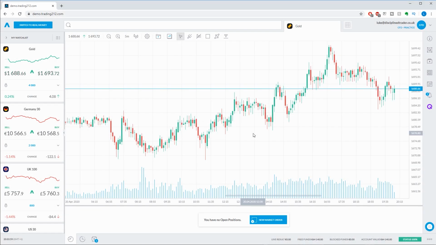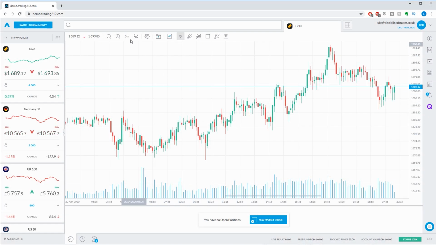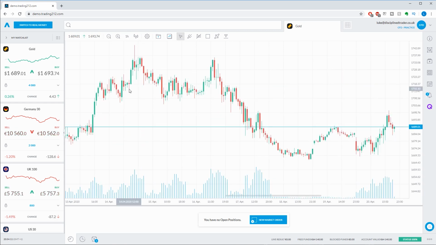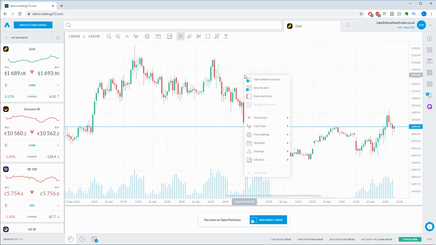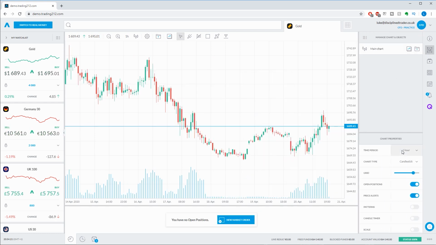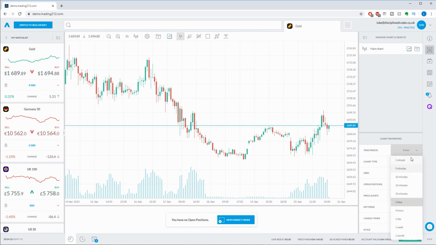You can change the time frame of a chart in a few ways. First, you can use the time frame button on the toolbar across the top of the chart window. This will give you a drop down of different time frames you can select. You can access the same selection of time frames by either right-clicking on the chart and hovering over the time frame option, or opening the Chart Explorer window by clicking the Chart Explorer button on the right-hand side of the screen. You can then select a time frame under the Chart Properties section.